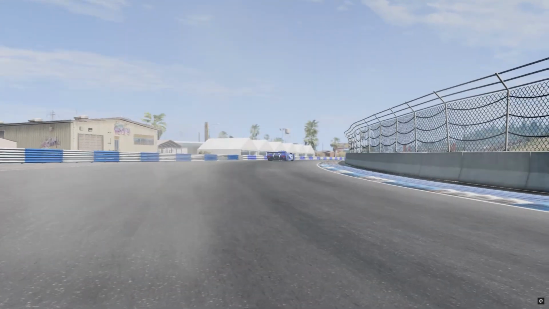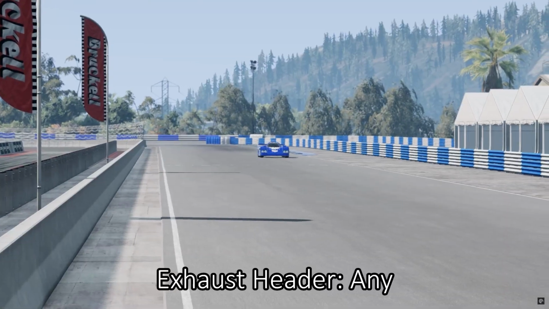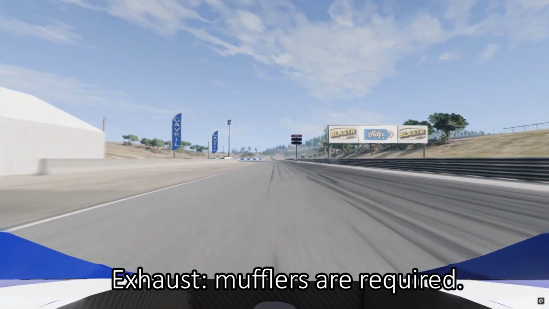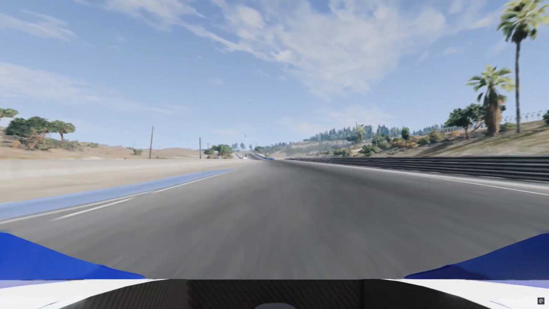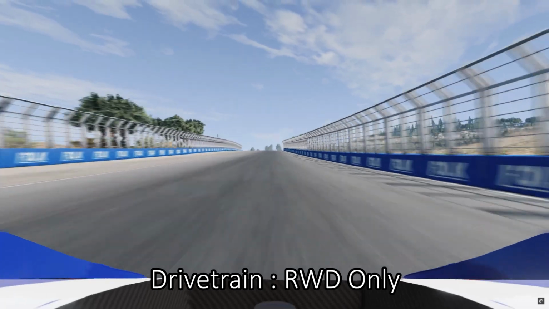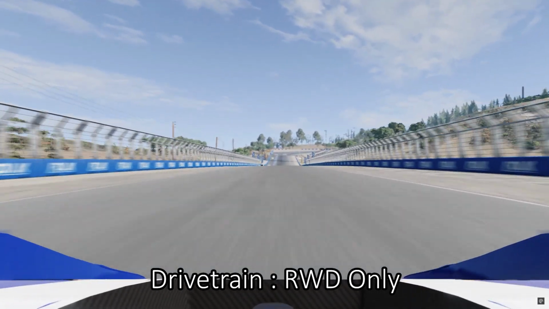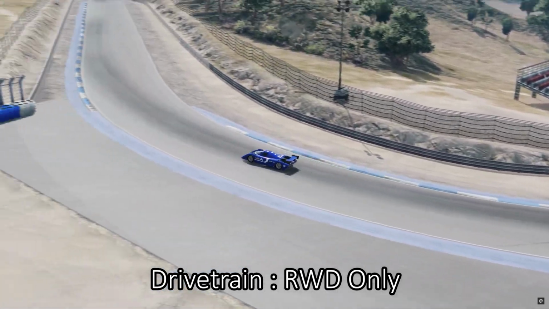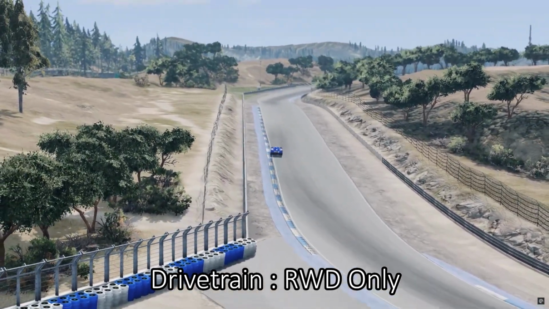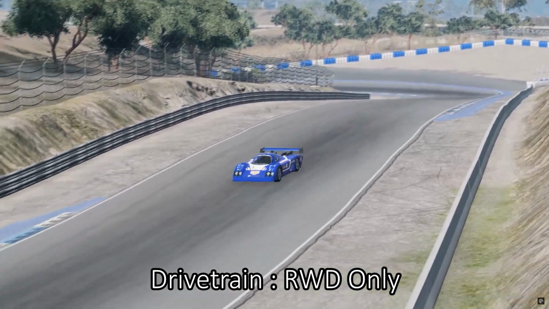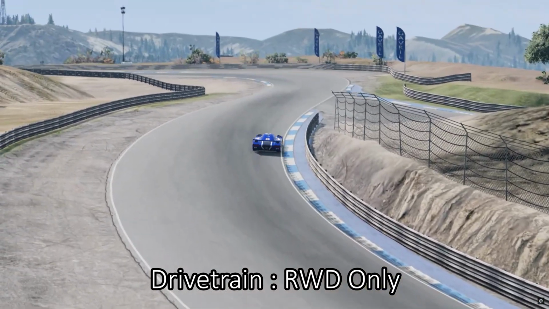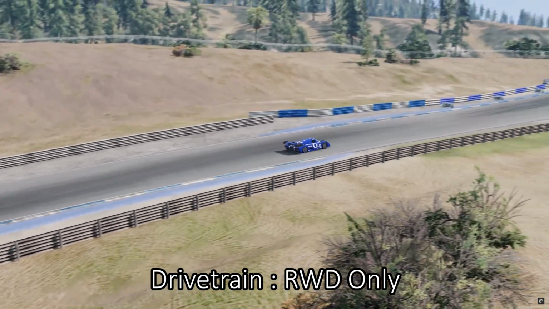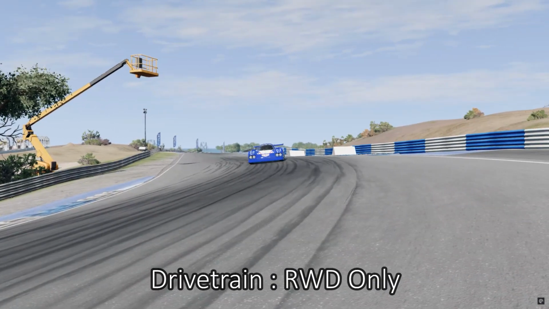Then of course you have the exhaust headers. You can use any option you want. The exhaust itself, you need to put mufflers on the exhaust. Mufflers are required. Then of course you have the drivetrain. Only rear wheel drive is allowed. I don't want to see all wheel drive, because if people start to choose all wheel drive, it's not gonna be interesting, because all wheel drive cars will win. Obviously I want to see only rear wheel drive, because all wheel drive will always win in BeamNG, always. So rear wheel drive only, please.